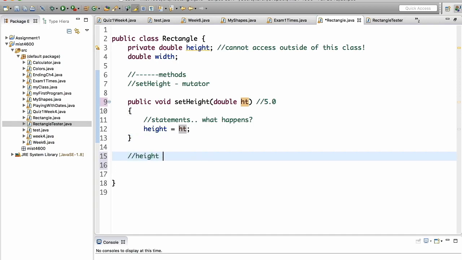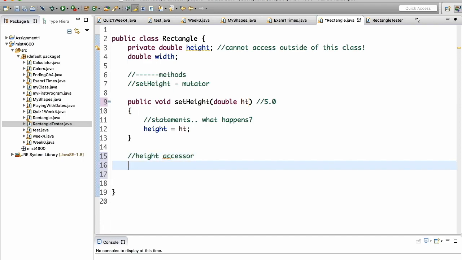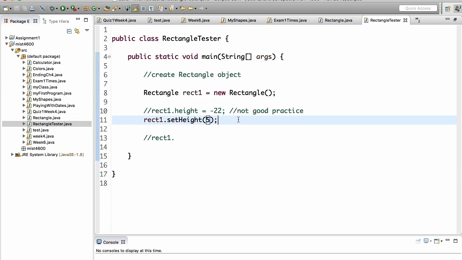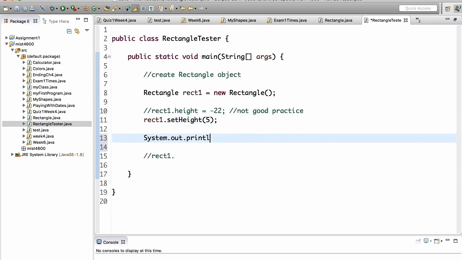So tell me how to write a height accessor. What does that look like? Public double, because I want to return height, right? So double getHeight. Do I need any more information from the user? No, they just want to say, hey, give me the height, right? And we give it back to them. So there's my method declaration. And then what do I want to do inside here? Return height. Okay, so now if I save this, go back to my tester class, I'm going to say System.out.println(rect1.getHeight()).